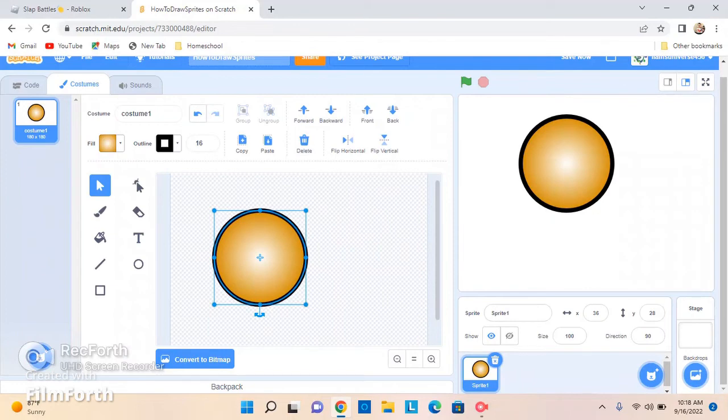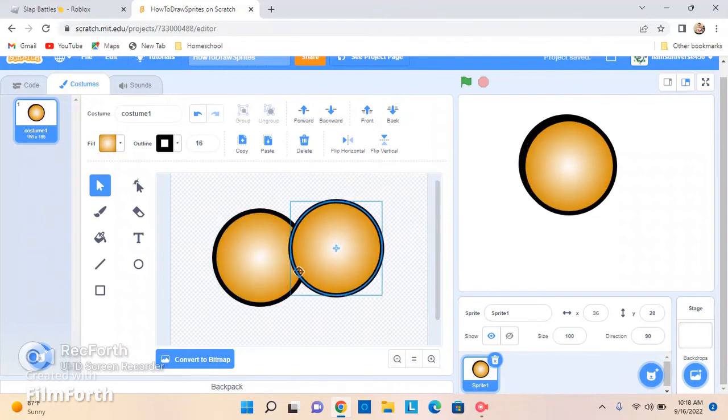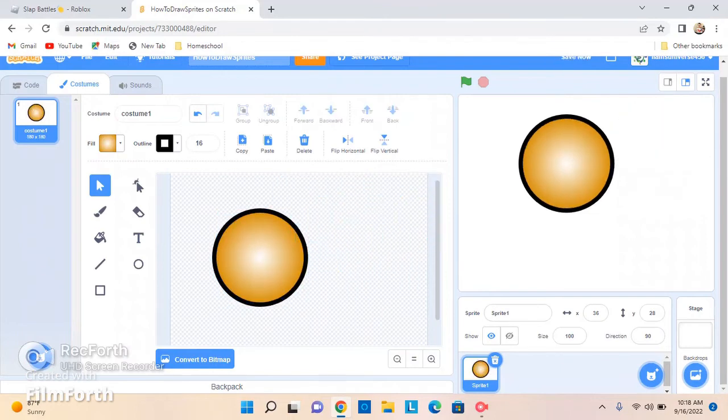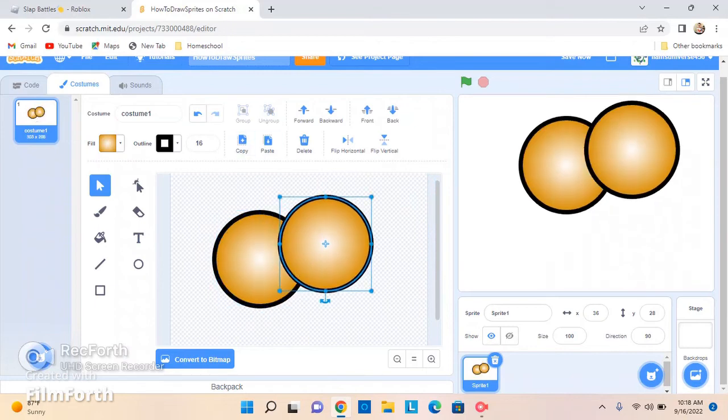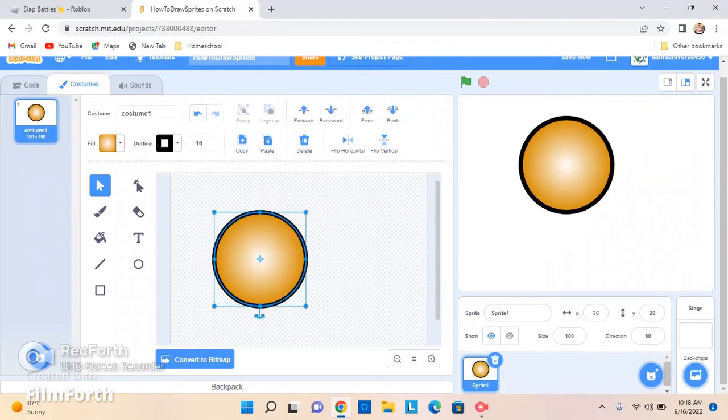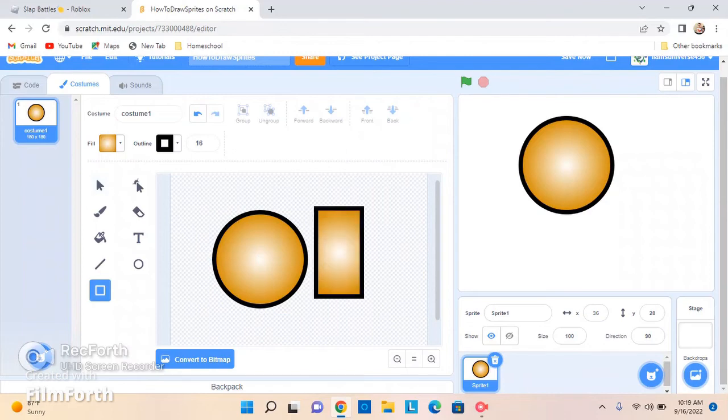And then to copy these, you can do Control C for the hotkeys, and then Control V to paste it, and then you'll make another one. Or you can just simply click this, hit copy, and then paste it. Another one is just flipping it. You could flip it horizontal or flip it vertical.